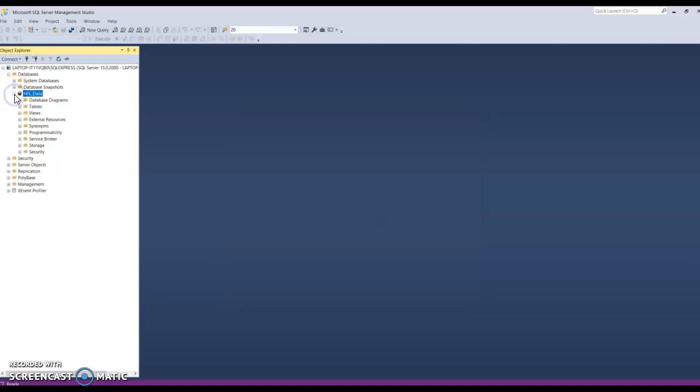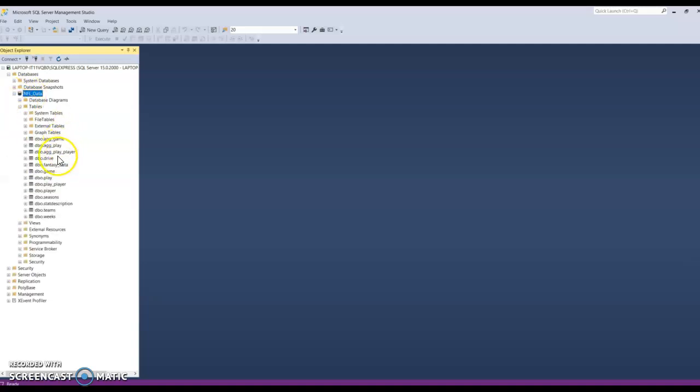Now we can look at the data. If you go back to your Object Explorer and open the NFL data and open the tables, you will now see all of the tables described in the article.